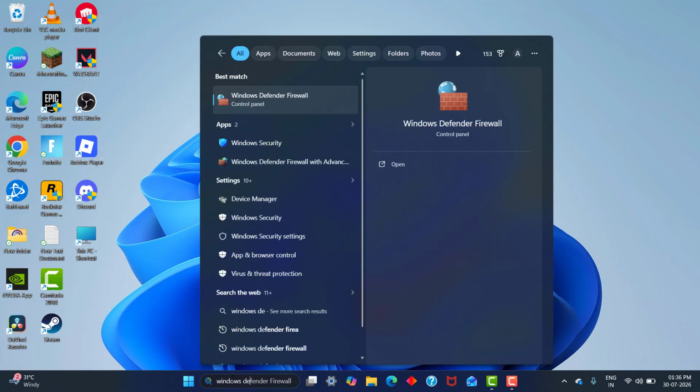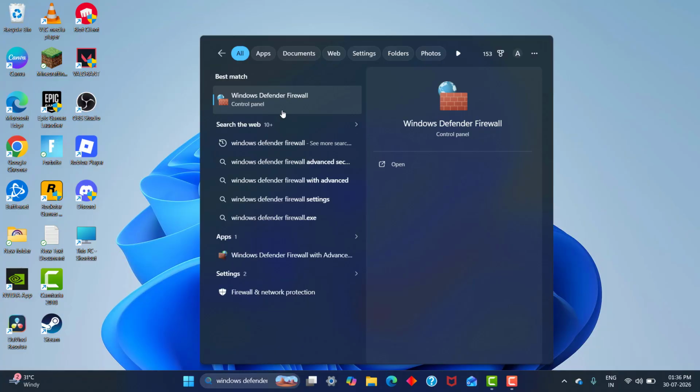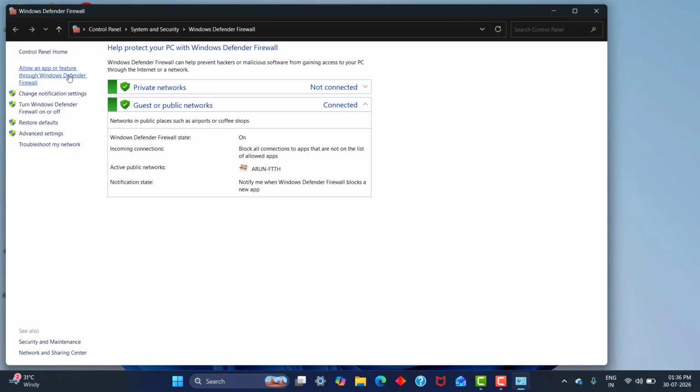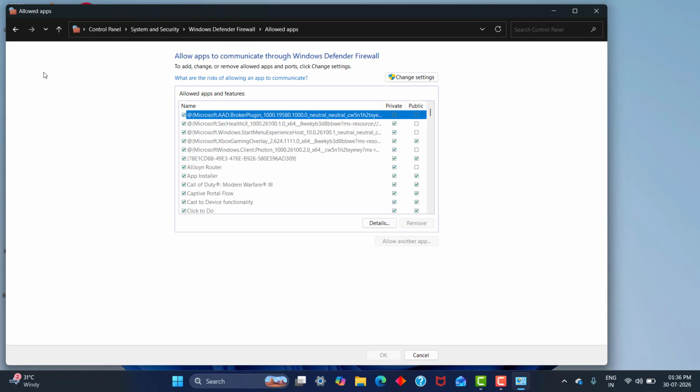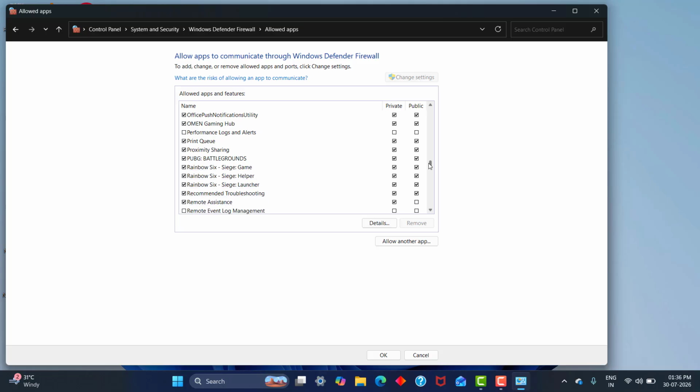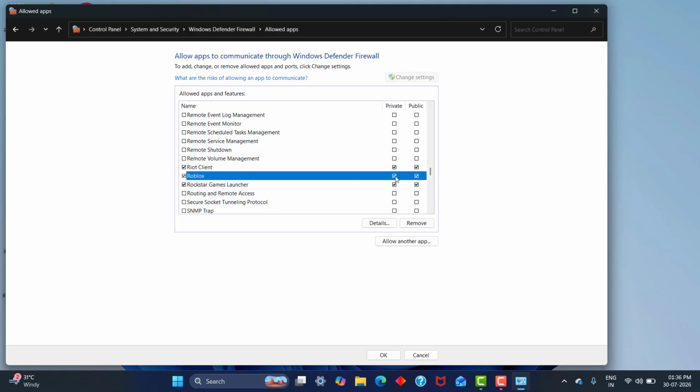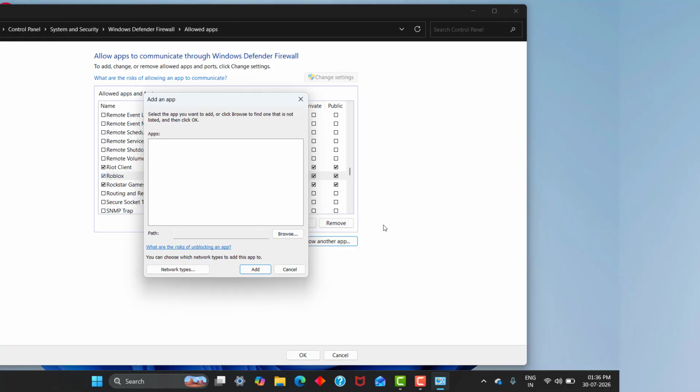Search for Windows Defender Firewall, click it, select Allow an app, select Change settings, scroll down and search for Roblox. You should enable it in both Private and Public. If it's not enabled, you can enable it. If Roblox is not there, click Allow another app, click Browse and you can add it.